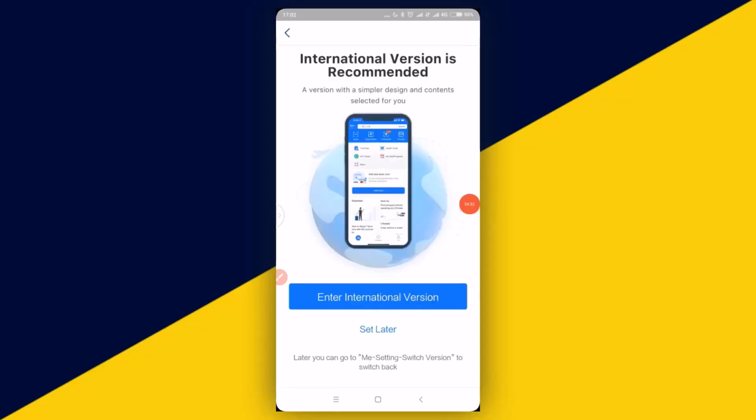You just have to wait for the setup to complete. Alright, so if you have something like this, all you have to do is click on enter international version of ALIPAY, because that is what you need as a foreign user. Just click on enter international version of ALIPAY. When you click on that, it's going to prepare logging into the international version of ALIPAY. So let's see.